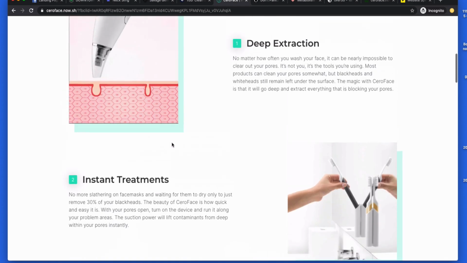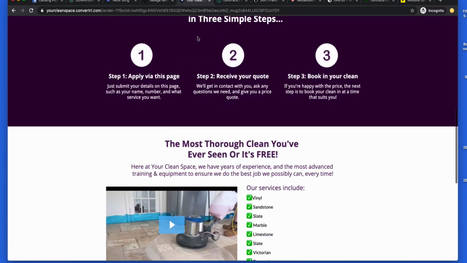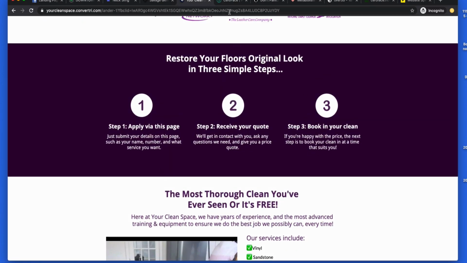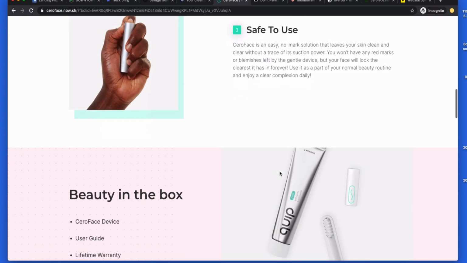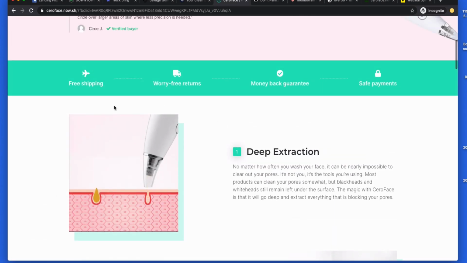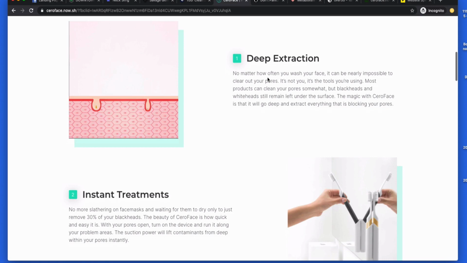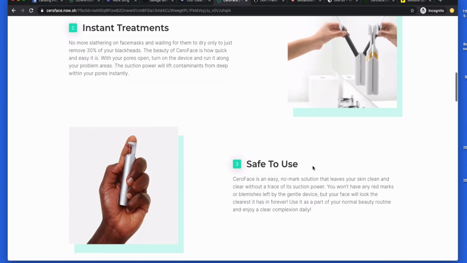Okay, so the interest section, you need another section above here that shows me again that kind of 1, 2, 3, how easy it is to use. So think of this, and you can visually do that with these diagrams. So you can actually probably just do it with this, but it should be like, it's so easy to use: 1, 2, 3. Then you've broken down to me the interest: deep extraction, instant treatment, safe to use.